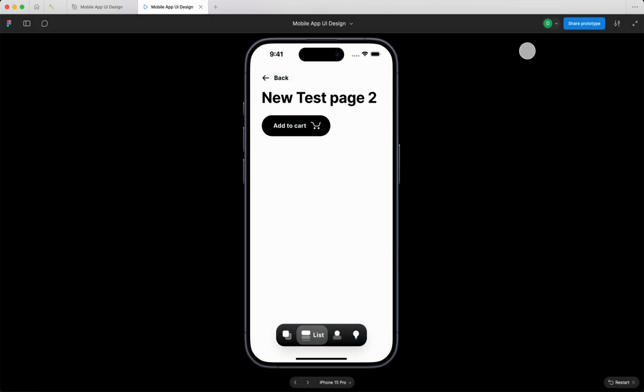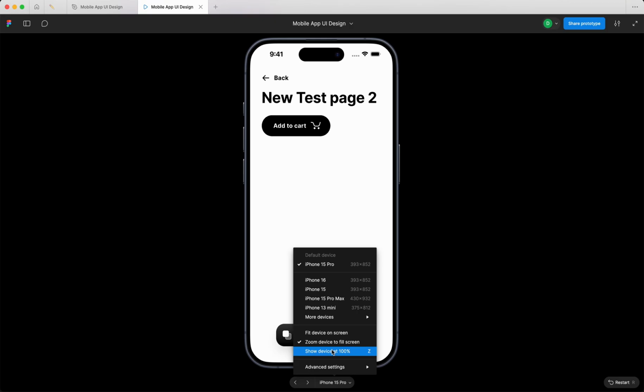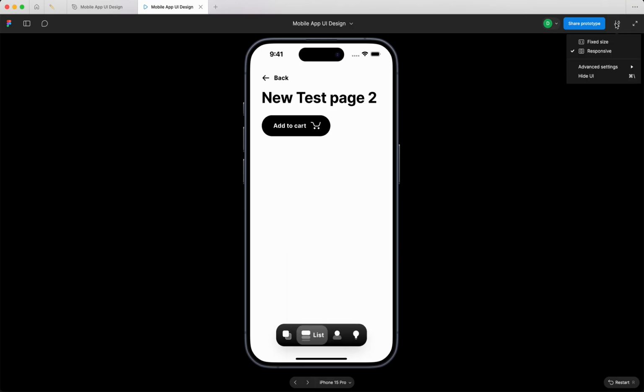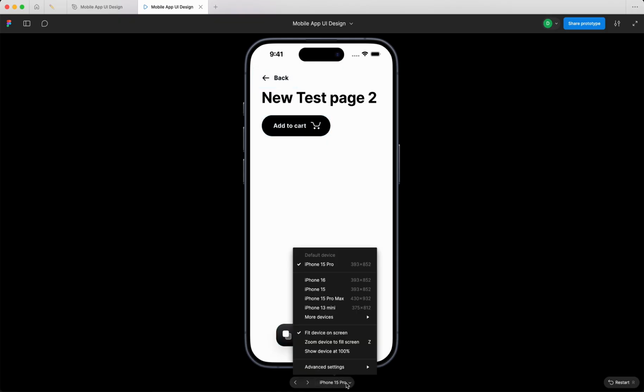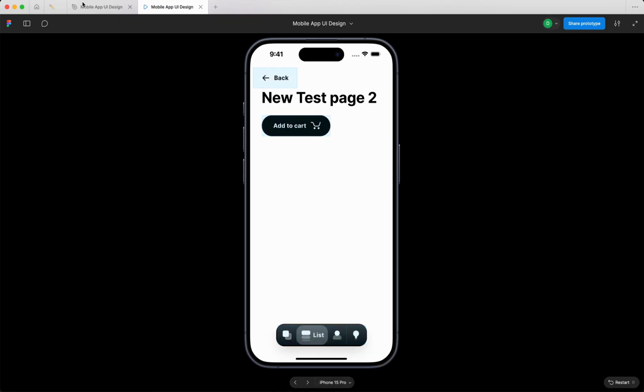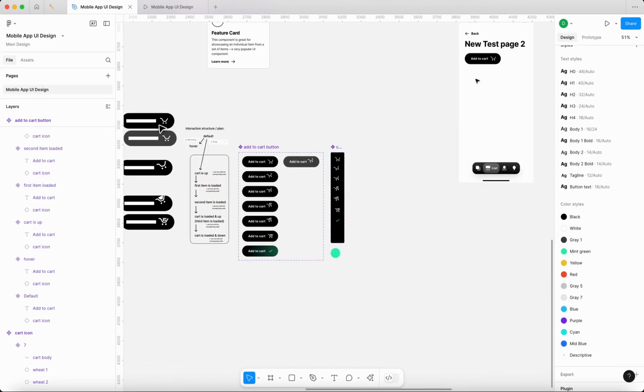Let's zoom in a little. Can I zoom in? Zoom device to fill screen? No. Am I tripping, or did Figma remove the zoom in function on prototypes? What the hell is going on? Never mind. We will do this little neat trick.